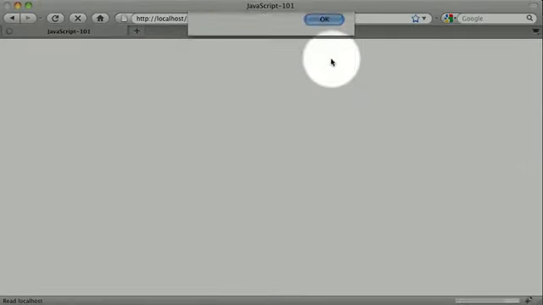Hello Bob. Now that we've learned how to create and manage our own variables in JavaScript, in the next episode we're going to be looking at some of the comparison operators that help us inspect the actual values of our variables.